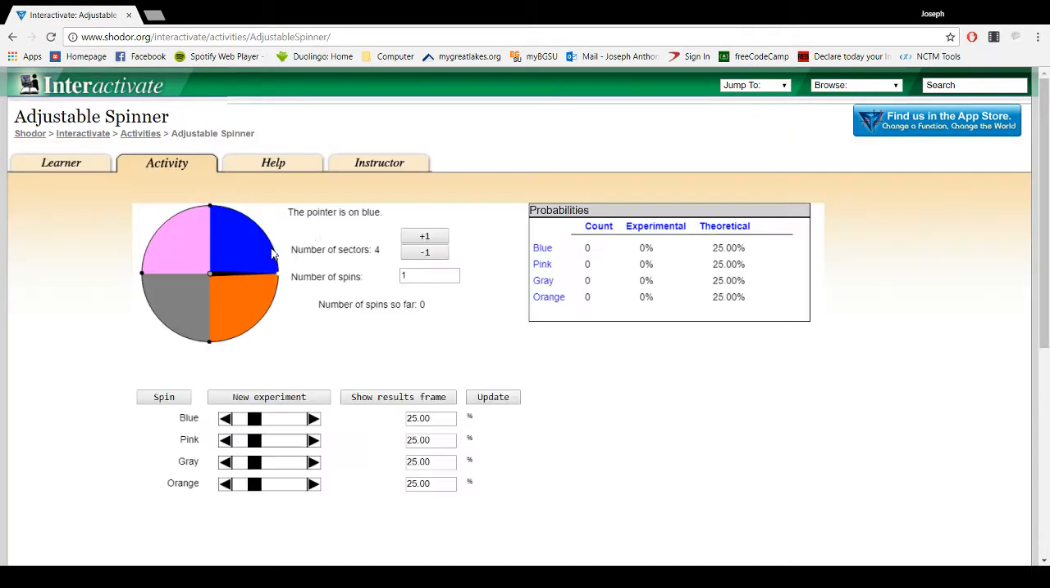So if we go to that, you can change the number of sectors in there. Let's make it 3. And then at the bottom, you can also change the probability. You can just slide that up so that you can make the blue one even bigger. Change the number of spins. We'll say 100.